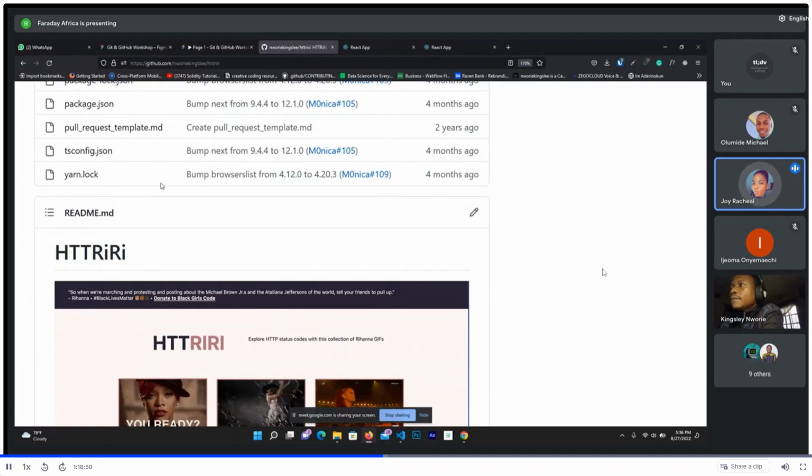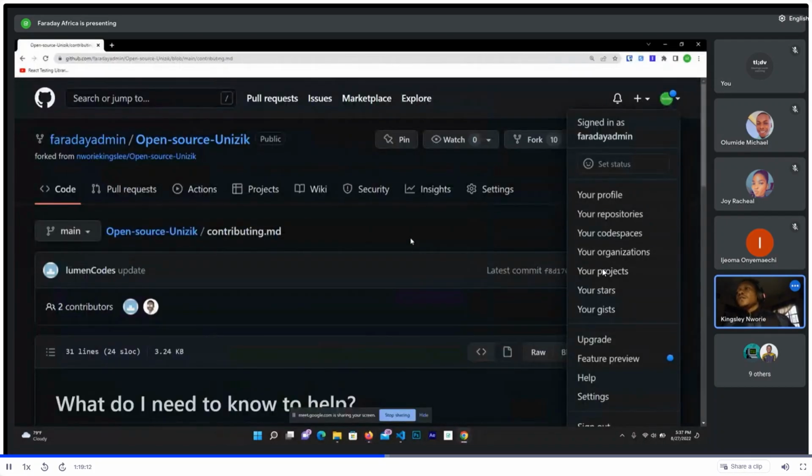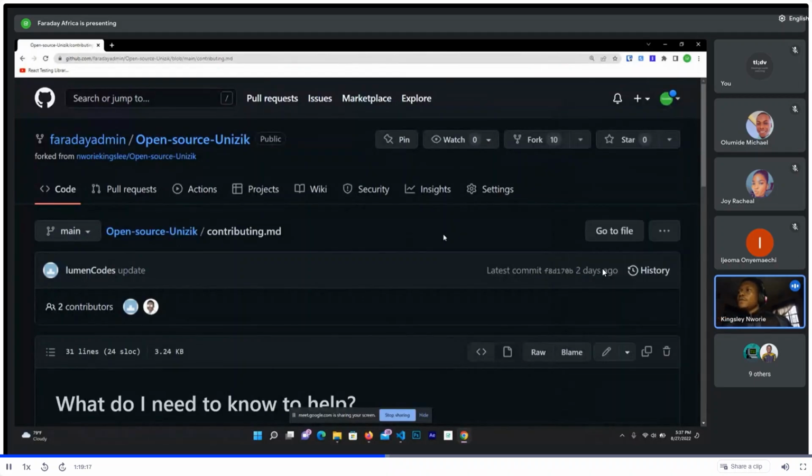I wanted to ask, is it compulsory to fork a repository? Can't you clone it from the main project without forking it to your own repository? Very good question. I think I covered that at the beginning. The reason why you need to fork a repo, especially when you're not given privilege to edit or make modifications to that particular repo, is because you want to make modifications to that repo. Let me show you how.